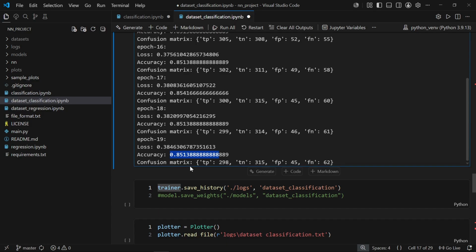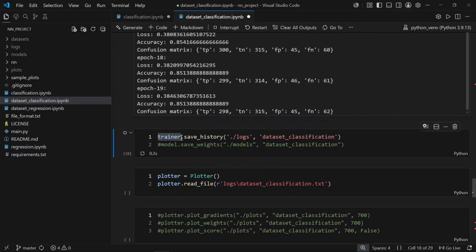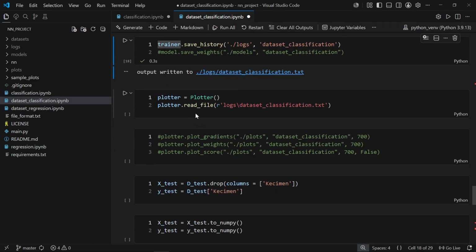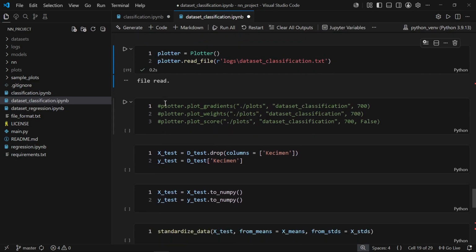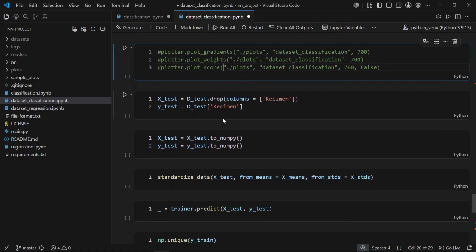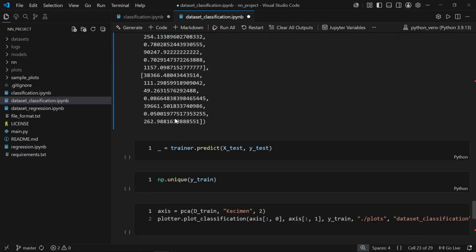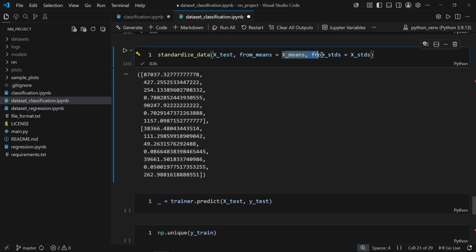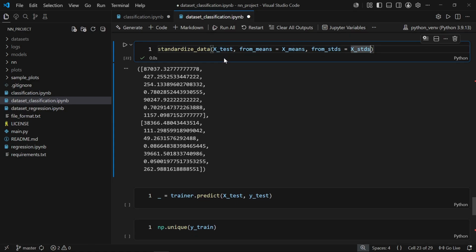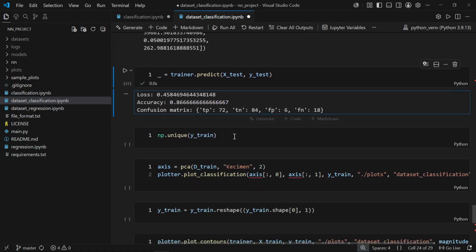I have already trained it in the past, so I know that only 20 epochs are necessary to get here, and after this it doesn't improve much. So I saved the history, and now we already know gradients, weights and score, how the graph looks. So here is something different. I first standardize the test set using the same means and standard deviations taken from the train set. Then predicting 86% accuracy, it's good.